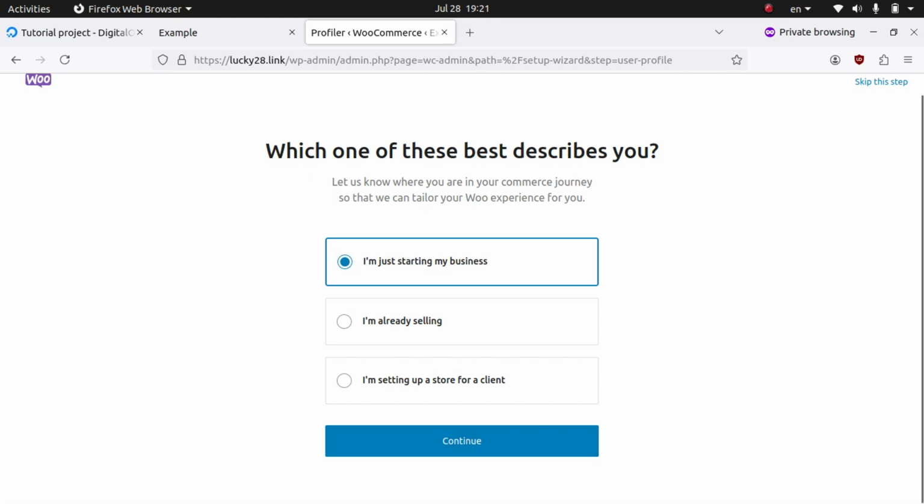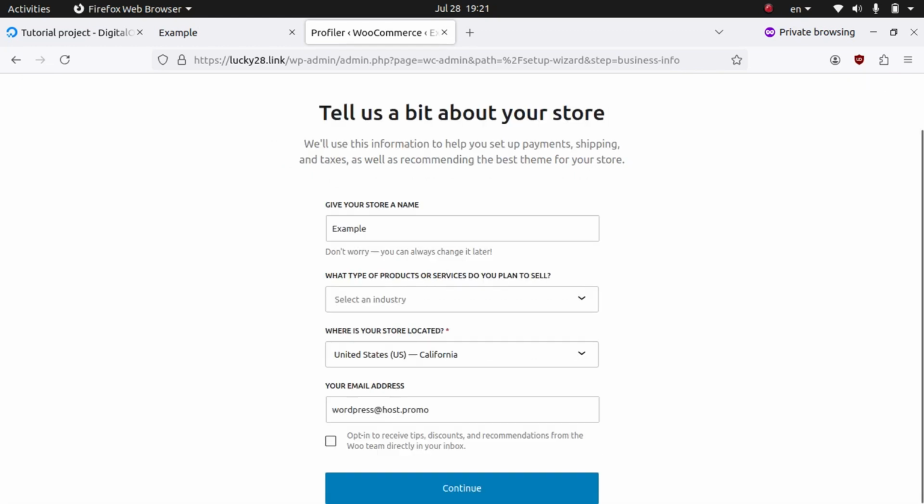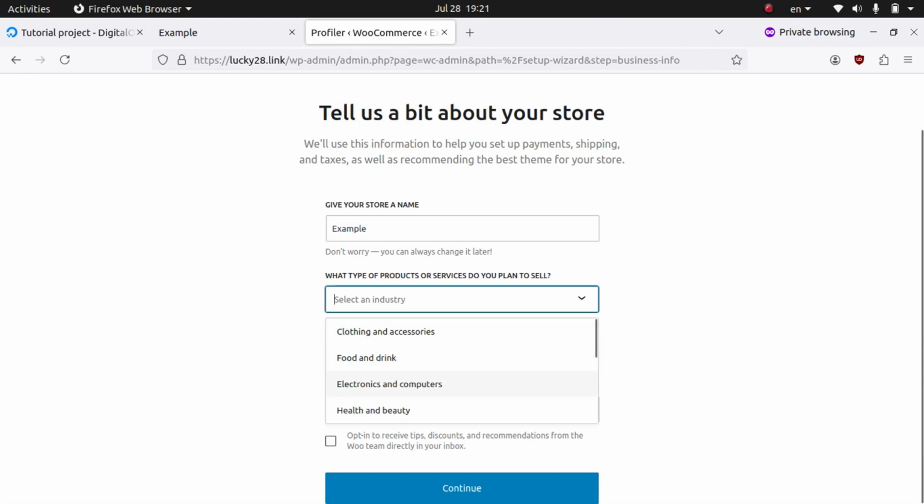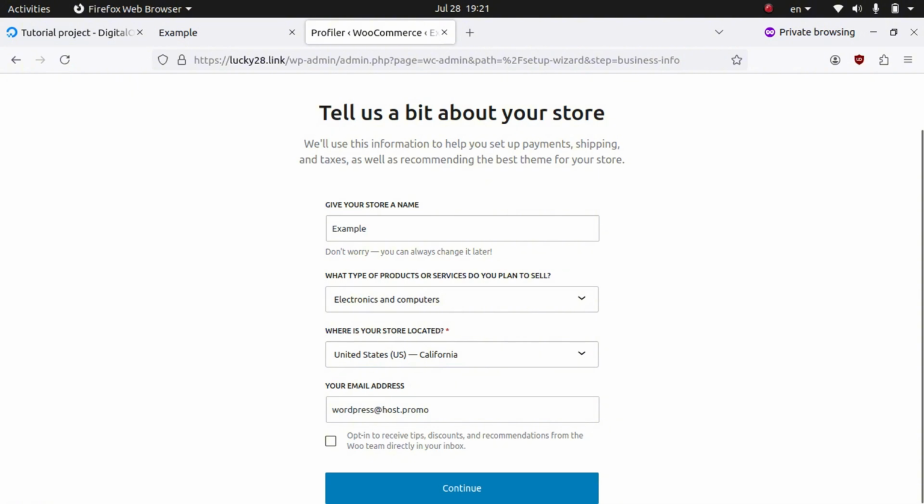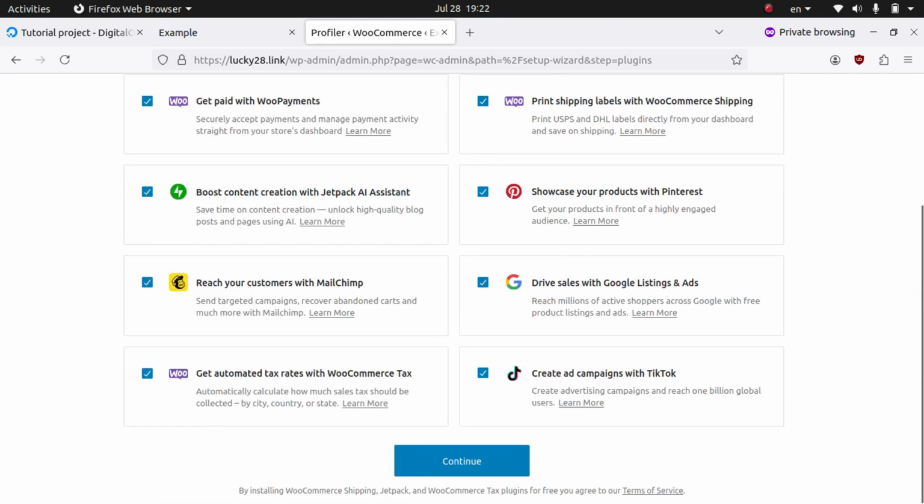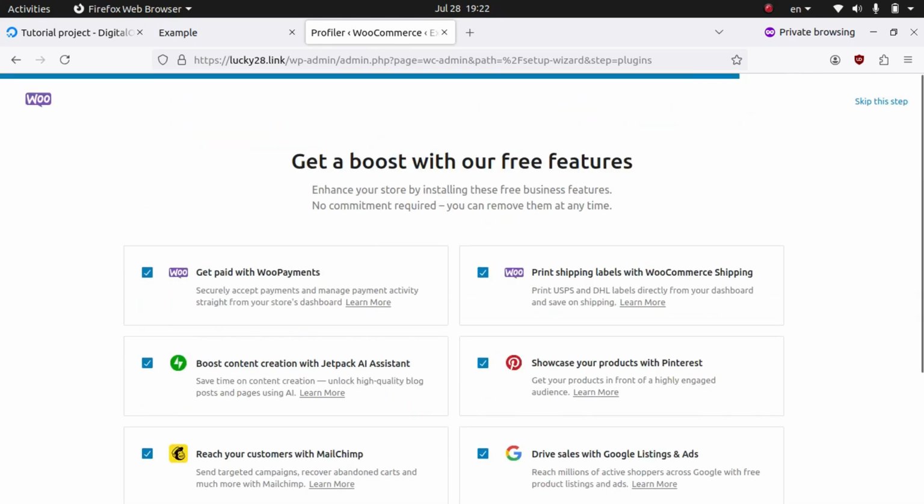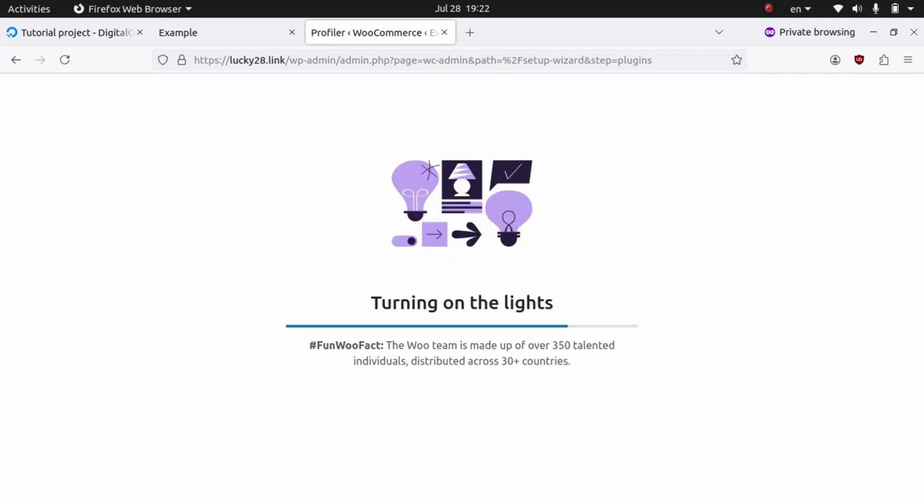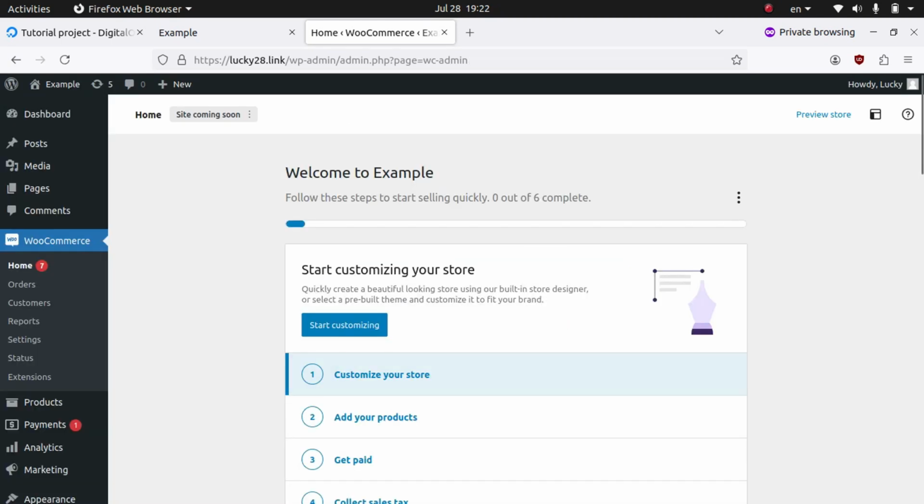You can describe which one best describes you, or you can click skip this step. And then you can give your store a name. You can select what type of products or services you plan on selling, where your store is located, and your email address, and press continue. And you can enhance your store by installing these free business features, or you can press skip this step at the top. And now you can begin to customize your store.